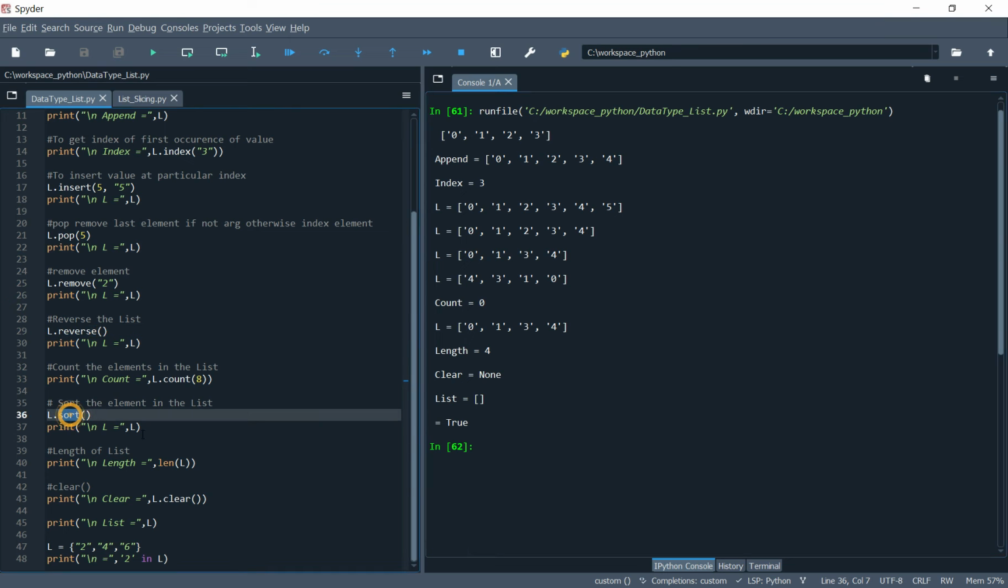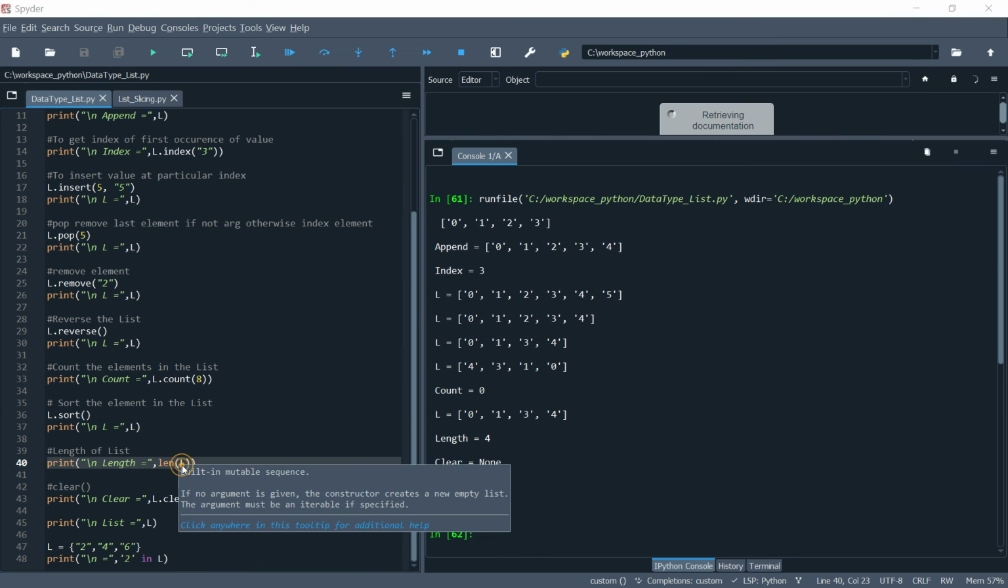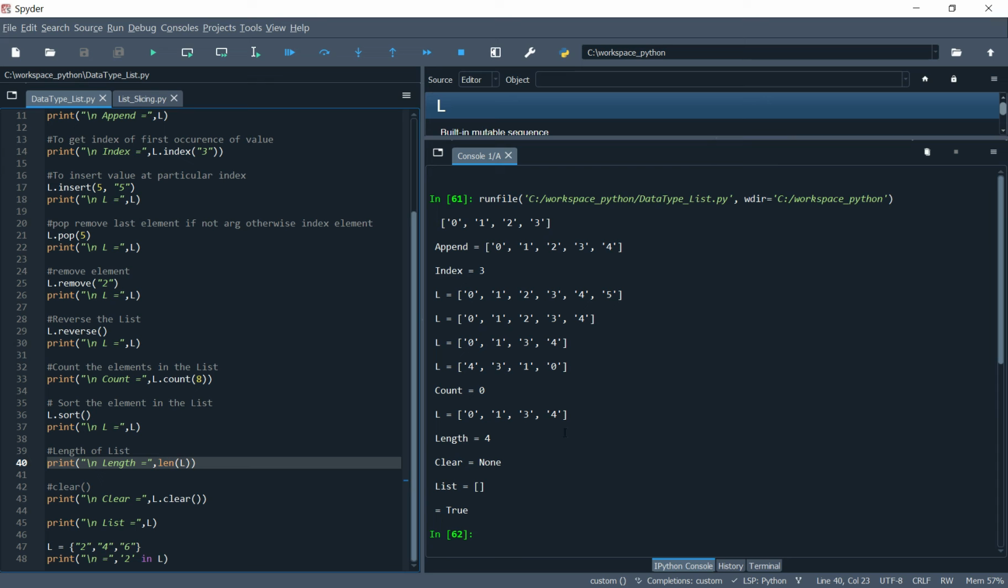So list dot sort is also one function which helps us to sort this list. Now it has sorted it back. Now if you want to know the length of the list, there is a length function which is used anywhere, whether it's a string or any data type you pass, it will give you the length of that. You want to clear the list, meaning empty the list, so you can clear it.